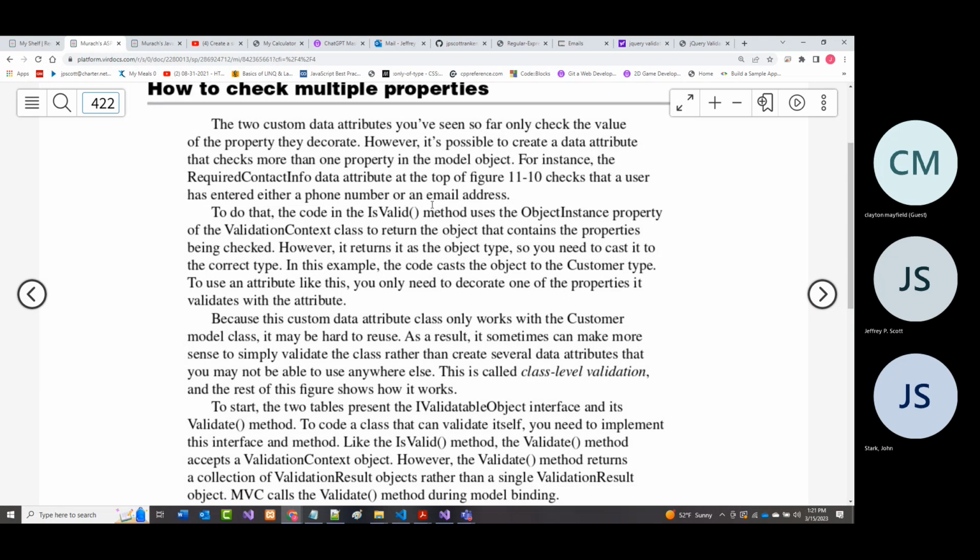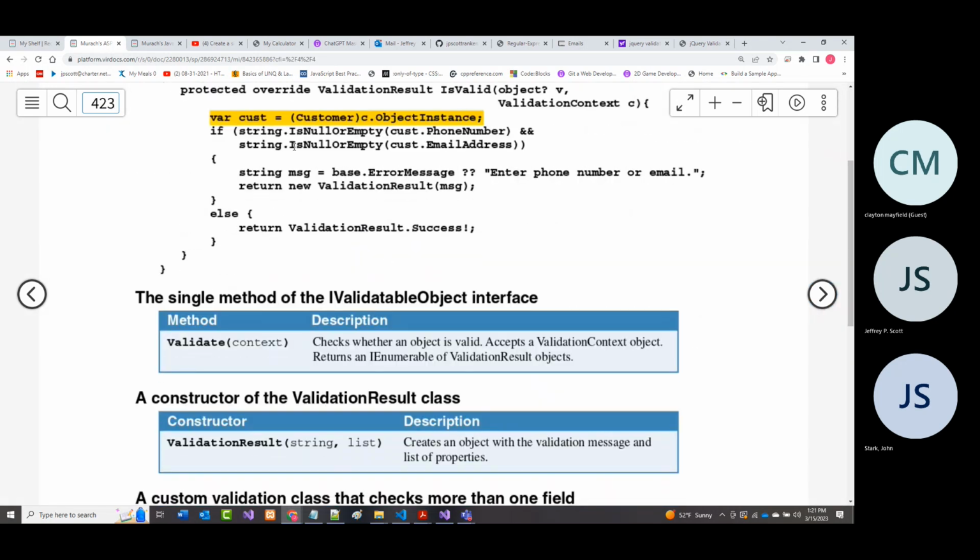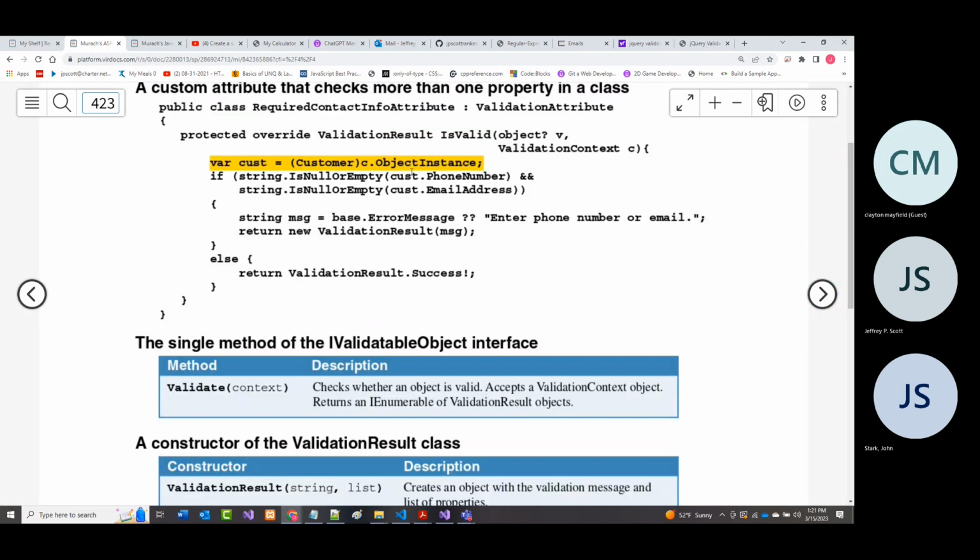All right. So when we take a look at what's in there, notice we're working with an object. And then what we're saying is, if this is empty and that's empty, then it's an error. Otherwise, it's okay. So if you've got either one or both, you're fine.